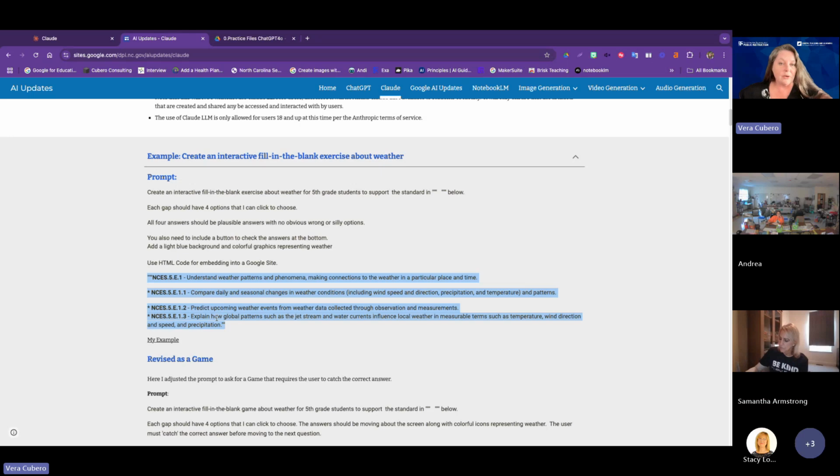Pasting in the standard is also a recommended prompting practice always for teachers. If you are trying to address a particular standard, always put that standard in, the actual text of the standard, copy and paste it in. But when I tell it that it is in triple quotes below, it just helps the model to make sure that it knows what I'm talking about. And so I put the standards down there.